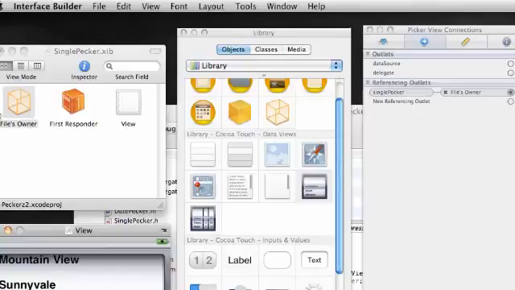So in order to tell our program this is the class that's going to hold the data, go ahead and in your outlet, drag this over to file's owner and just release. And now drag this delegate over to file's owner and just release. So pretty much the data source and delegate are going to work together to access the data from this class and put that data in the picker, and that's what we're pretty much saying. We're saying this class has the data for this picker.